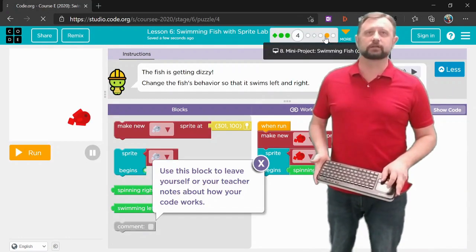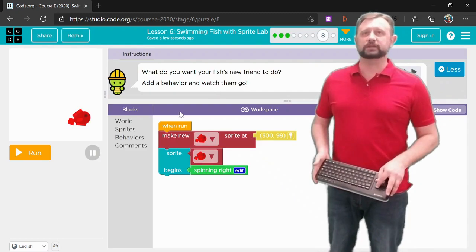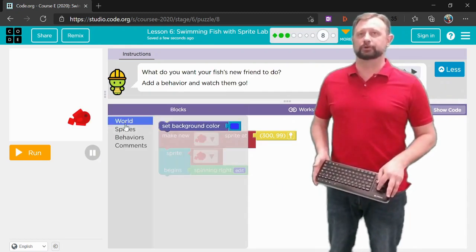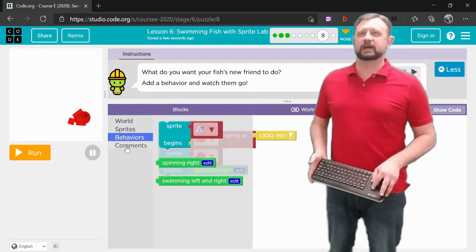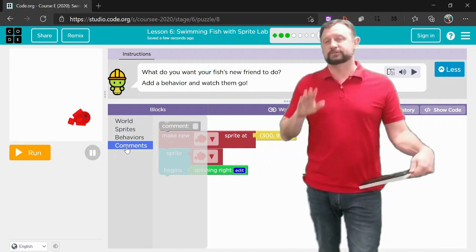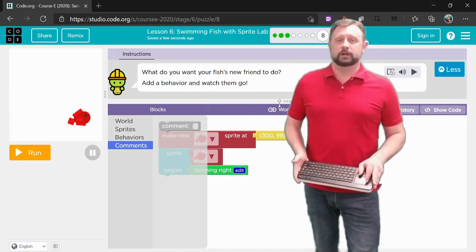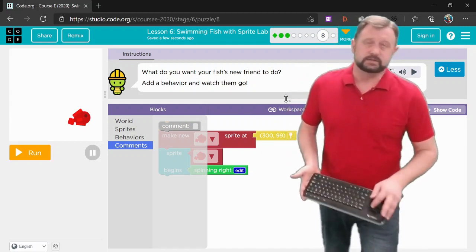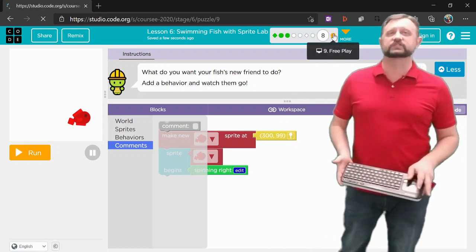Let me just show you how that looks real fast. So in these levels here, you'll notice that you've got world like this, and sprites, and behaviors, and comments. Now the comments section doesn't make the characters say anything. It's just a place for you to mark down for your own notes what you're doing here. And then I can see it too, but it's not going to actually make them say anything. If you want to say something, you're going to have to use say blocks.